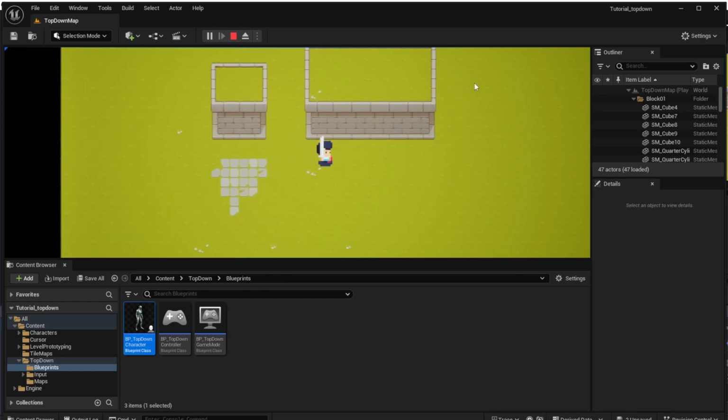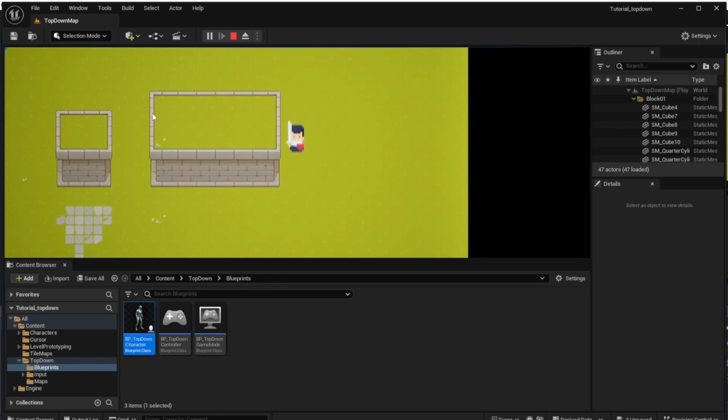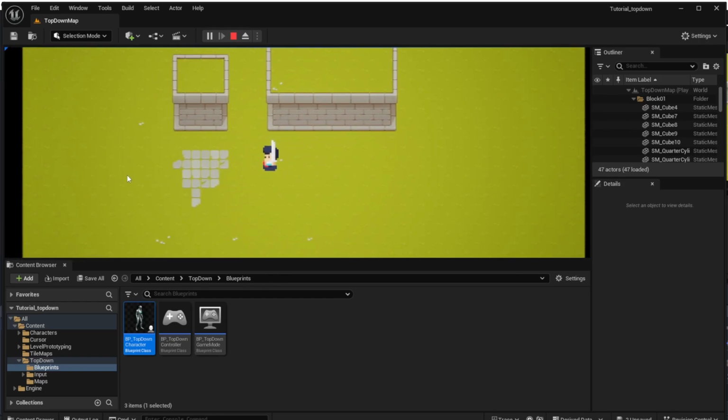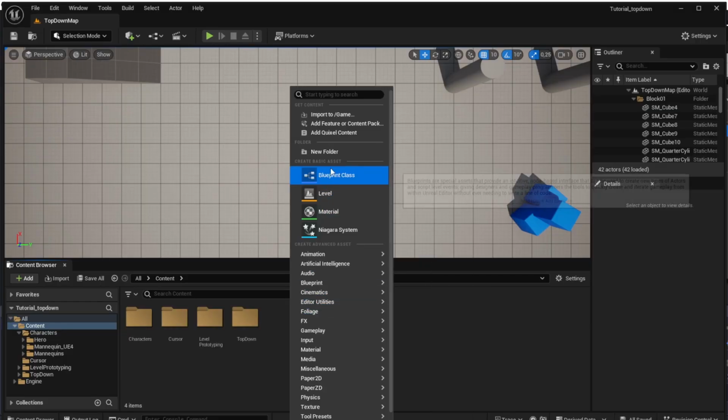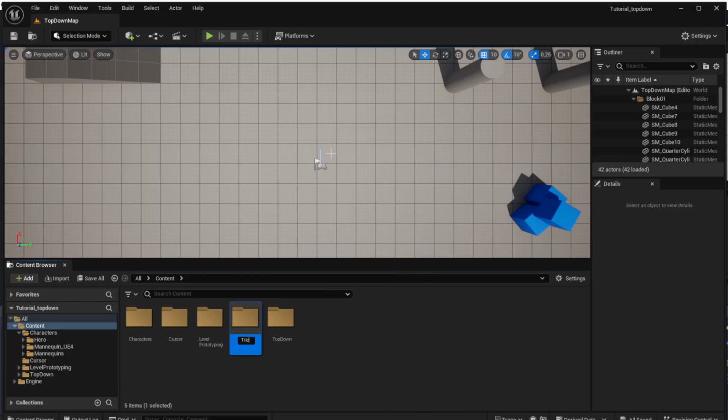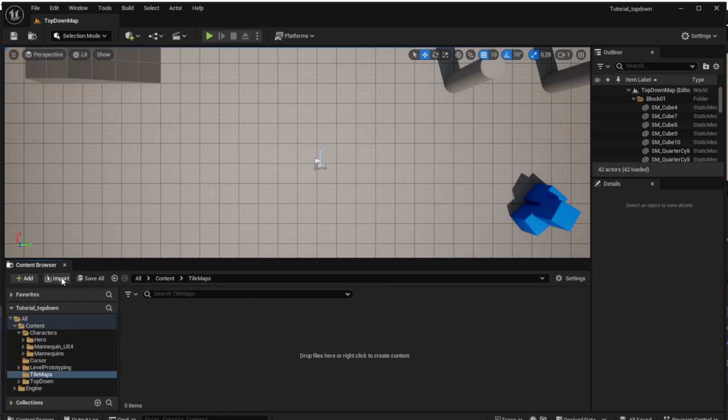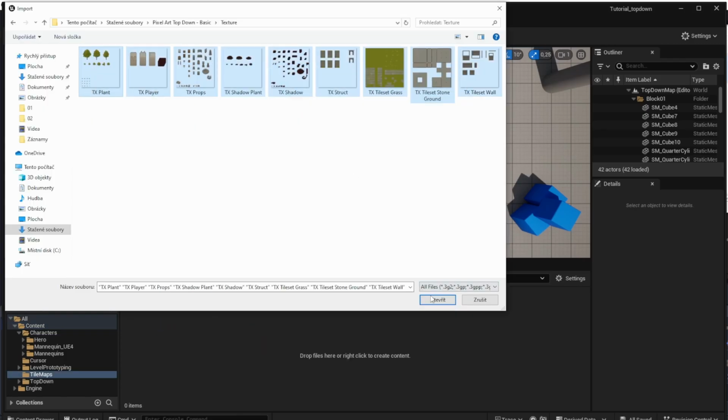The links to the tile sets which are used in this video are in the video description, so please download them. We will start by creating the folder for our tile maps. So let's create a new folder, let's call it tile maps and open it. And we will import all the tile sets we have into this folder.